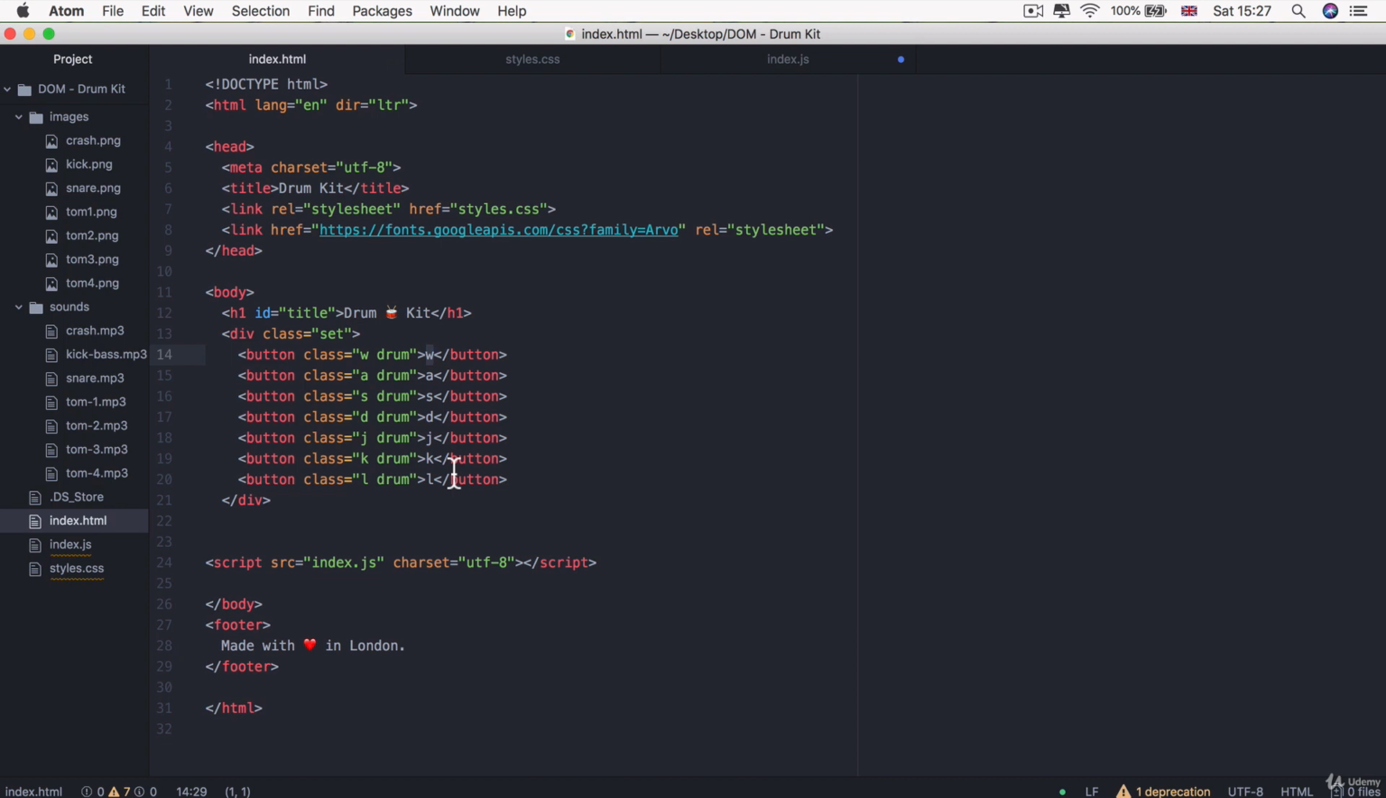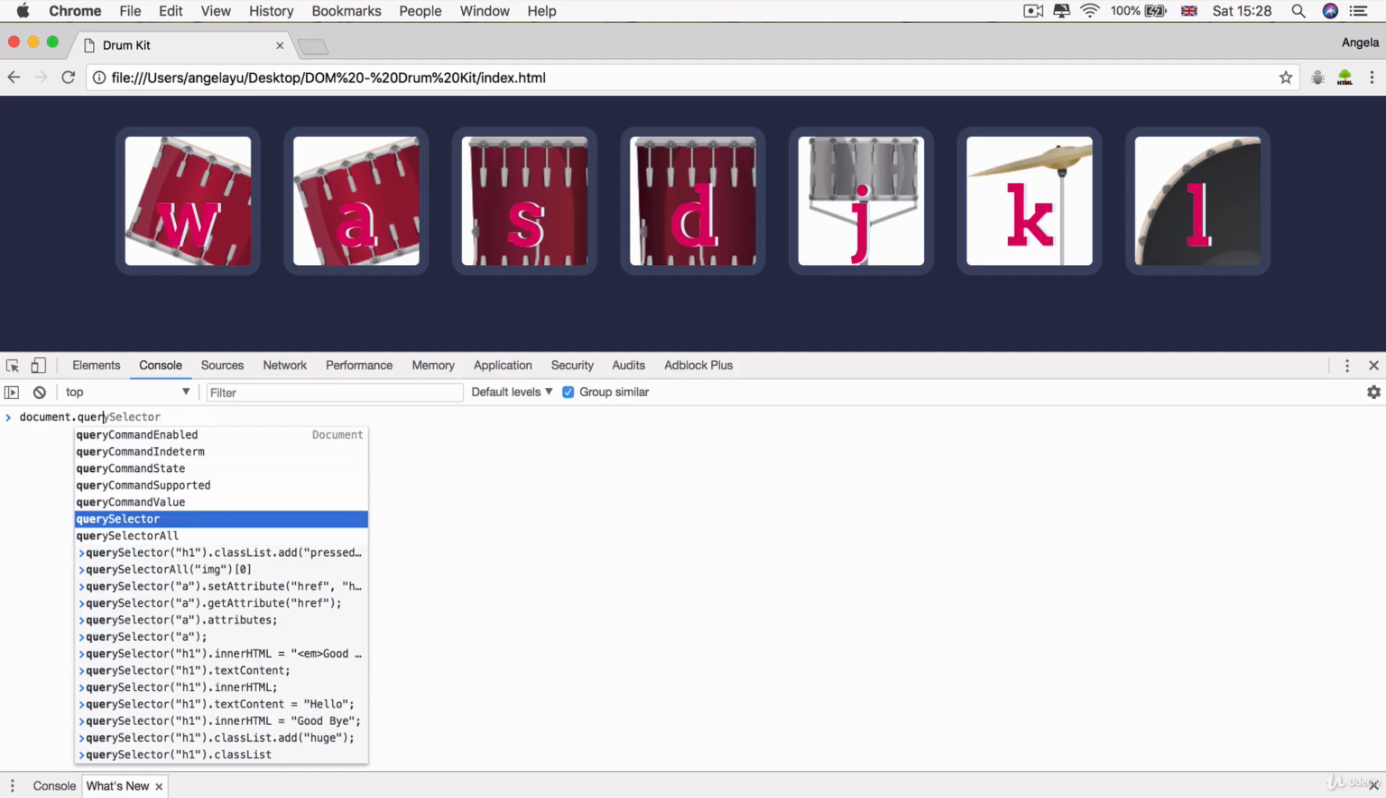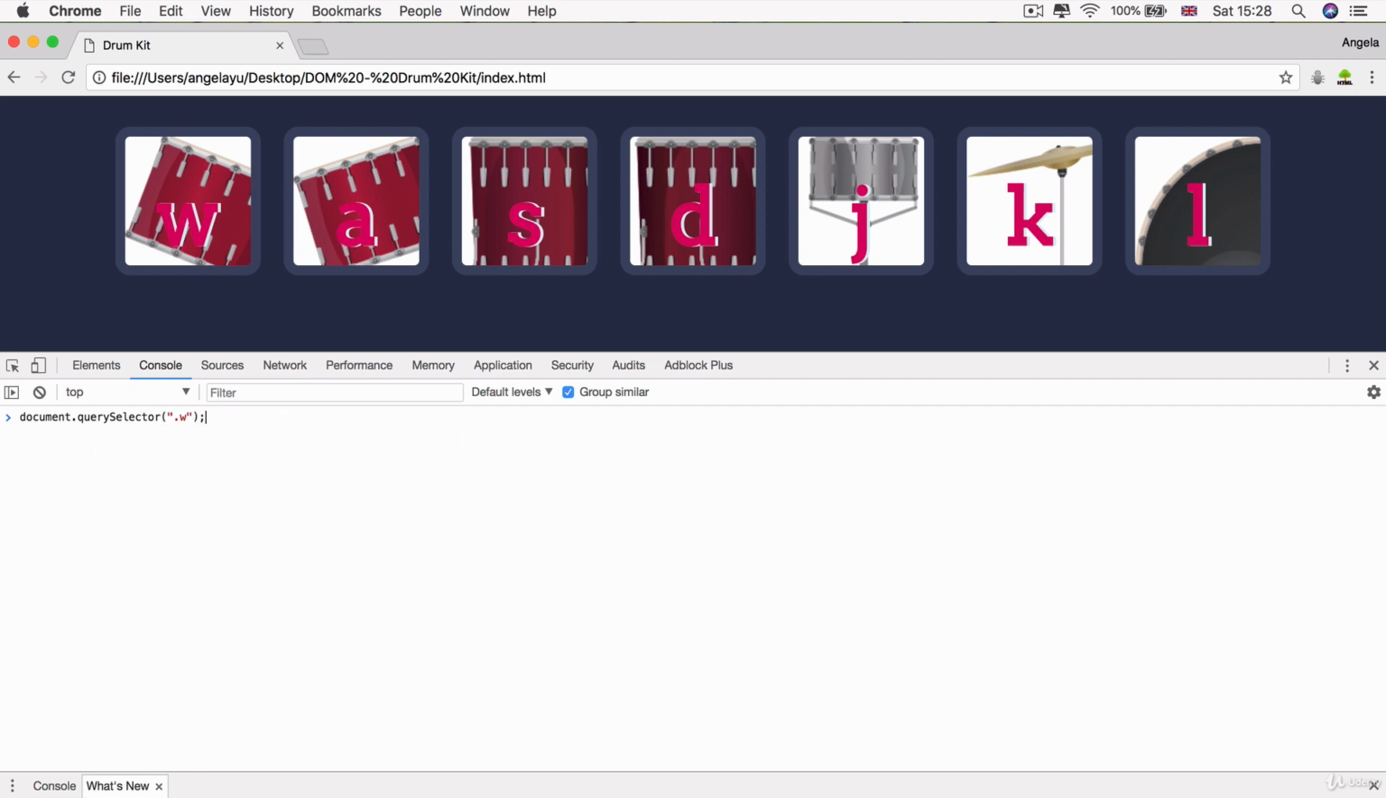So remember that in our index.html, we have 7 buttons which all have these classes assigned to them. And all 7 of them have the class drum. But they each have a different class depending on what's the letter inside the button. So we can use this in order to query our document for that selector. So we can say querySelector, say .w. So that's going to be the element that has a class of w. Then we get back our w drum, this one here.